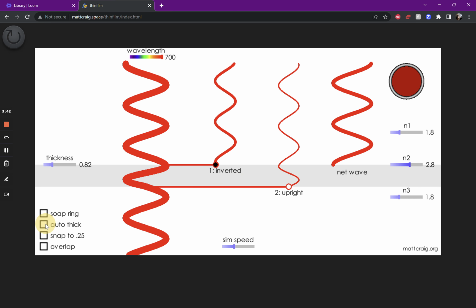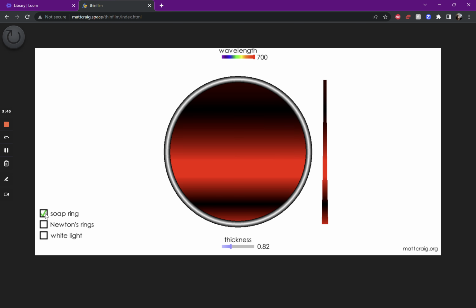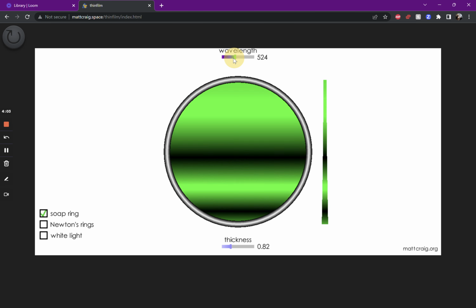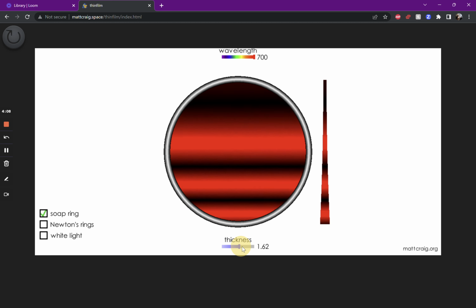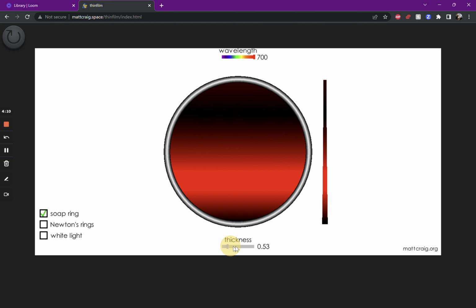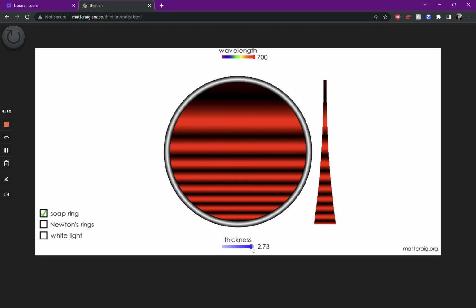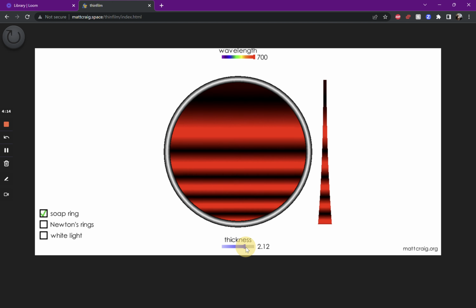So deselecting all these, if you click on soap ring, this is now representing a soap ring seen head on, and then on the side it's the soap ring seen from the side. You can see because of gravity it gets thicker as you go down, so that of course changes the thin film interference pattern that you see. And if you adjust the wavelength, you can see how it would change for different colors. And if you adjust the relative thickness, you can see how that would change the width of the bands in the interference pattern, like that.